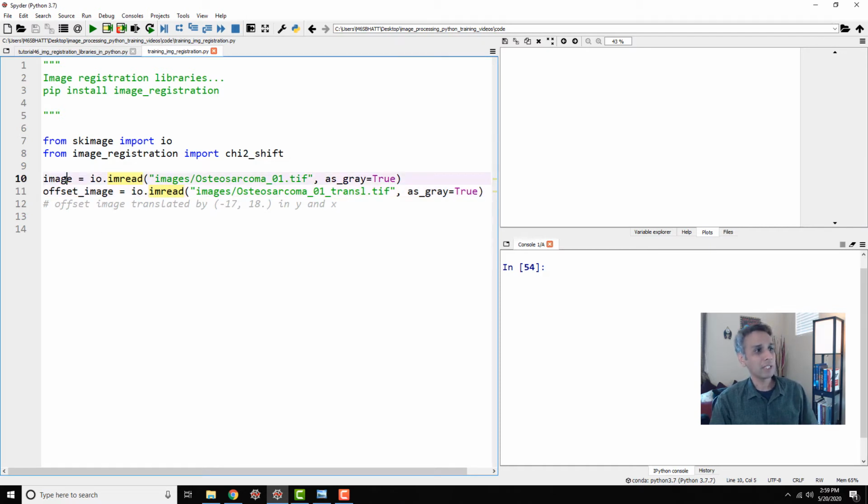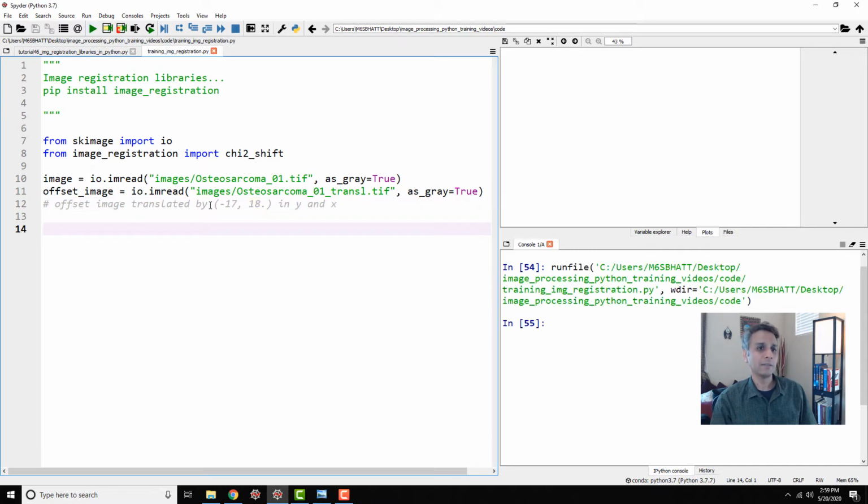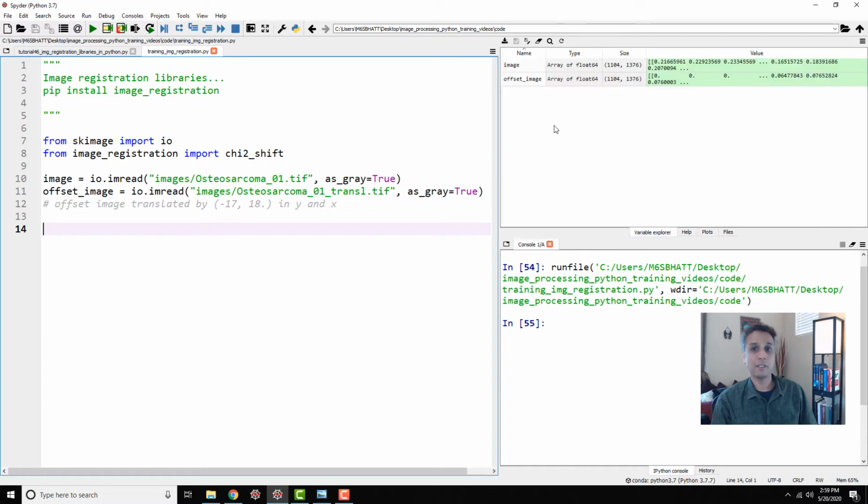Okay, so I have my reference image and the offset image, which I intentionally moved by minus 17 and 18 in Y and X, or 18 and minus 17, okay? So let's go ahead and run this. Okay, so both images are... sorry, not registered. We actually imported both images now into Python.